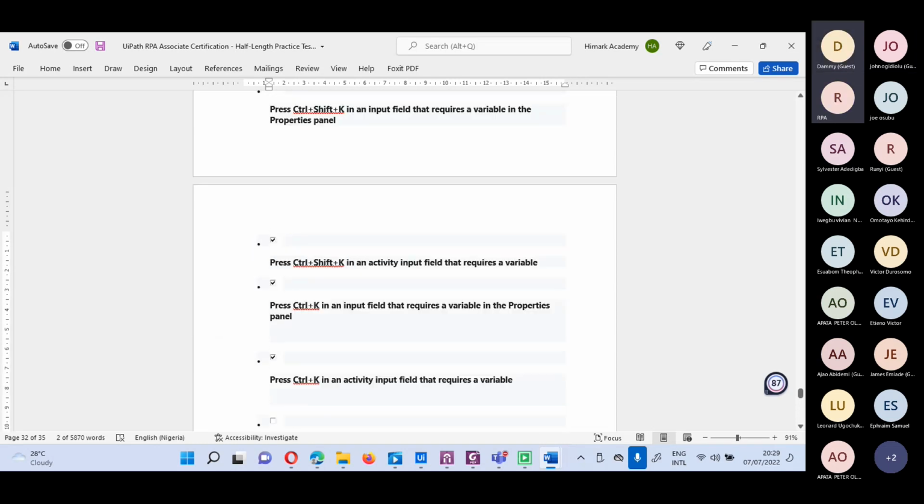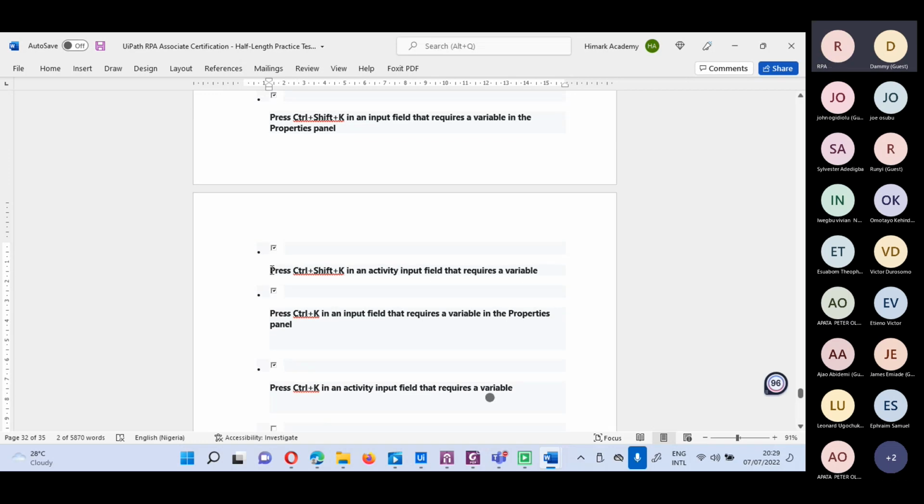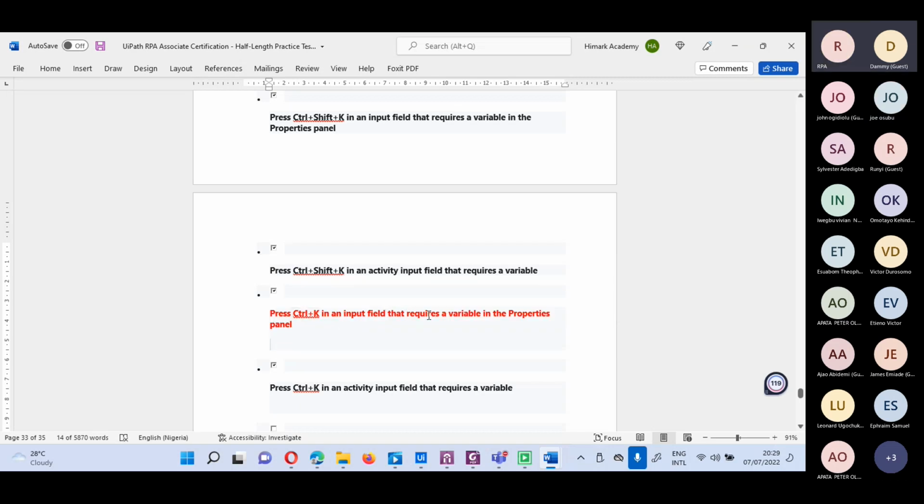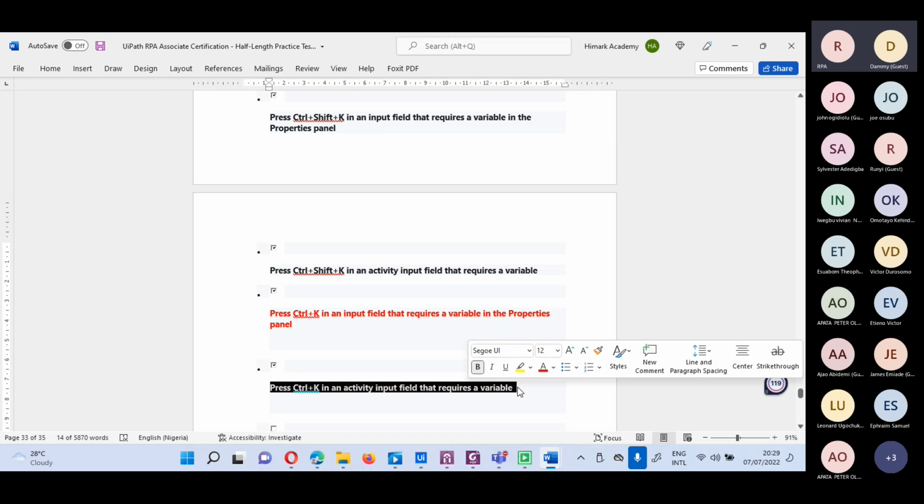Okay, now these three: press Ctrl K. We use Ctrl K whether at the properties panel, variables panel, or within the designer panel to create a variable. Do you agree with that? All right, so yes, that's the reason why we are picking this. This is correct because it says press Ctrl plus K in an input field that requires a variable in the properties panel, and the correct response is press Ctrl plus K in an activity input field that requires a variable. Okay.